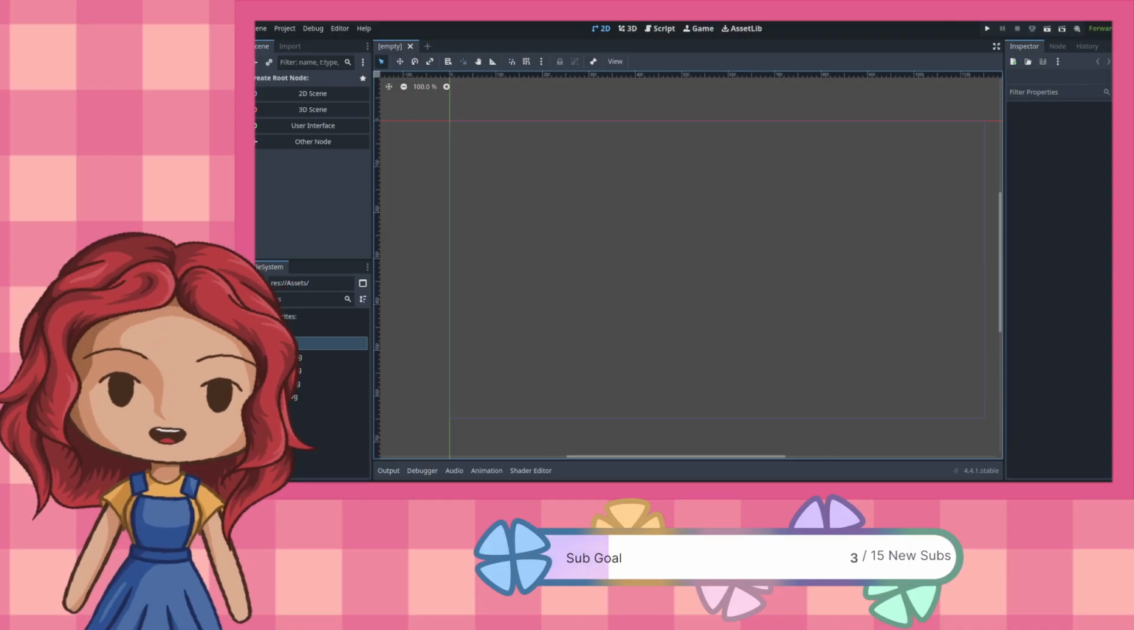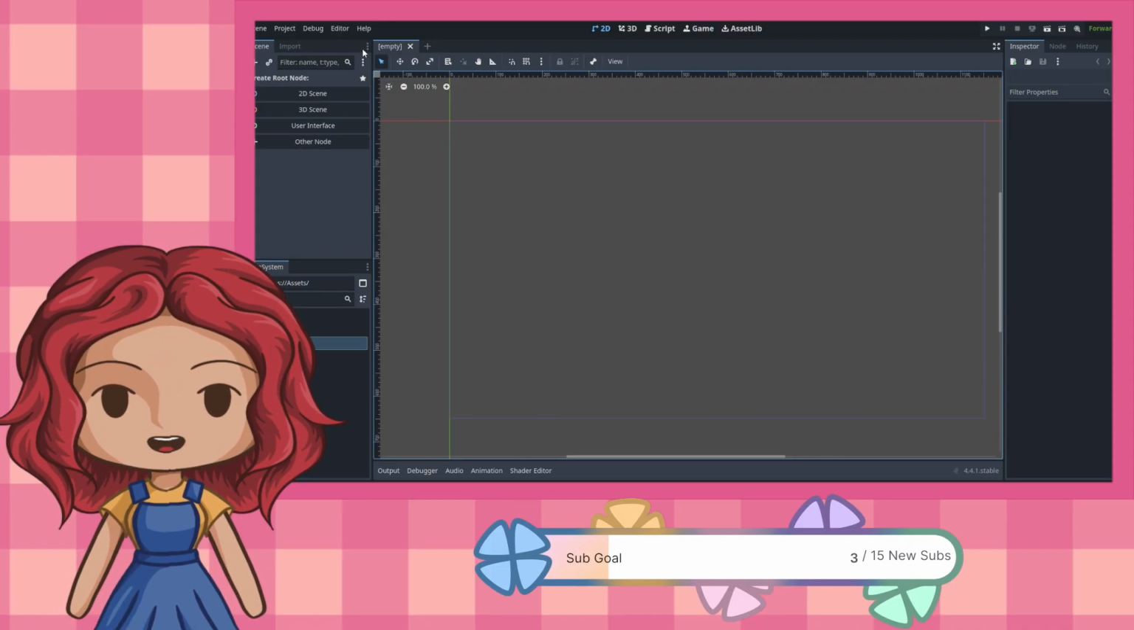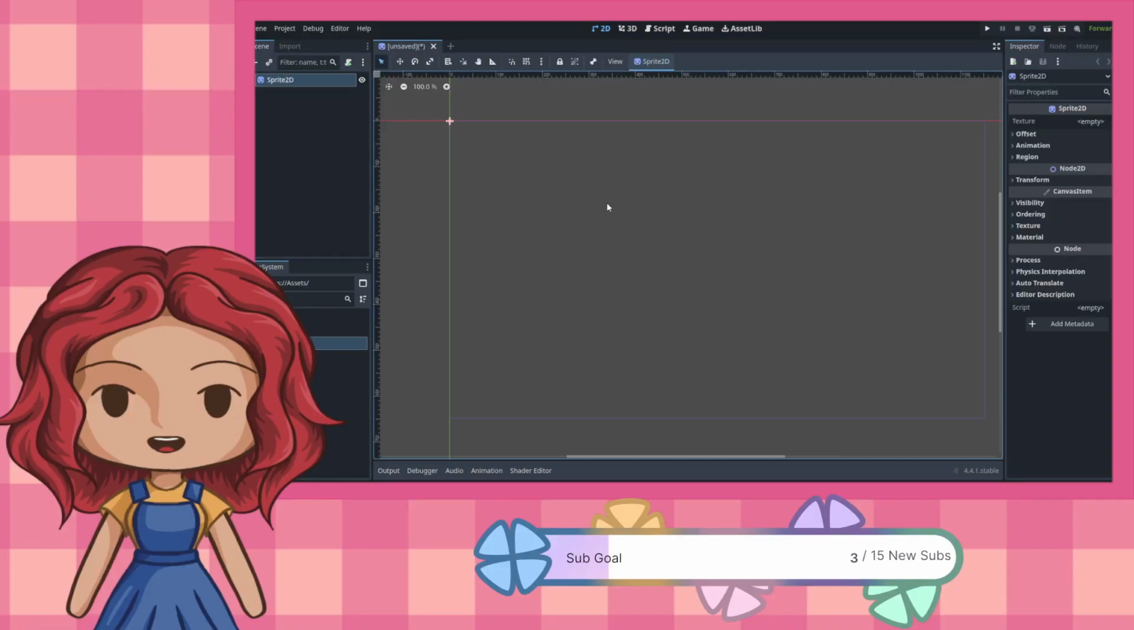All right, we're gonna go in here. We have an empty thingamabob. Parfaits are the most delicious things on the whole dang planet. Okay, we're gonna add sprite, 2D sprite. Bam. That's what he wants.